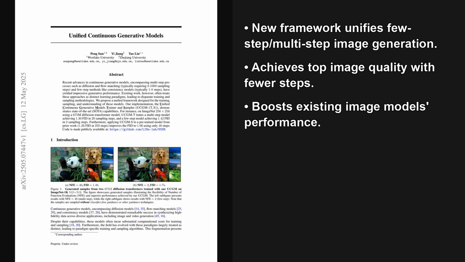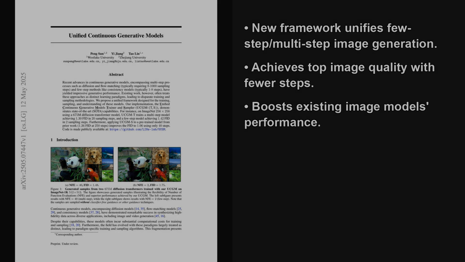This paper proposes a single framework to train and use all of them, called the Unified Continuous Generative Models Trainer and Sampler, or UCGM. It achieves excellent image quality, measured by Fréchet Inception Distance, or FID, where lower scores are better, with fewer sampling steps, which are the iterations the model performs to generate an output.